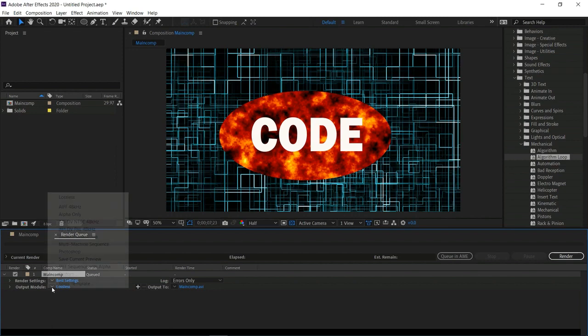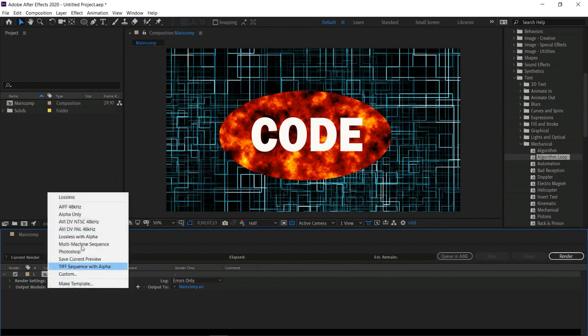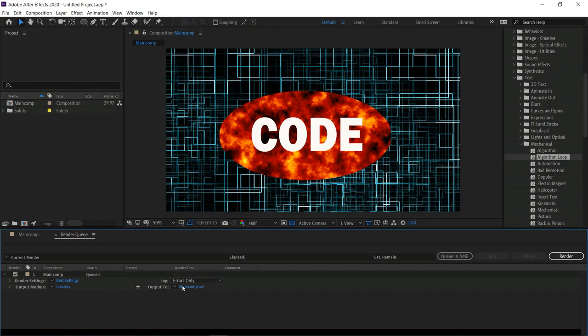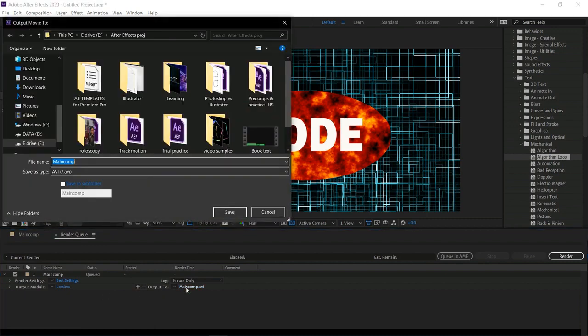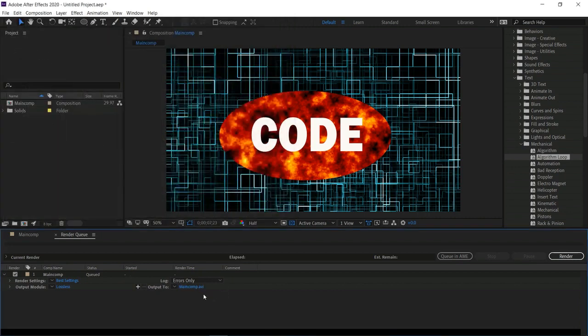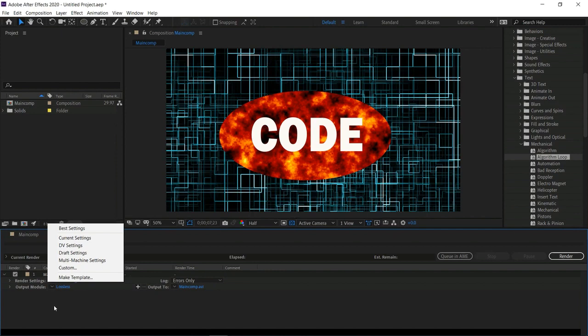Here you can add a video to the render queue. It will be rendered later. Here you can have a lot of settings. You can change the output to a different format, but here the default format is AVI. AVI is a large file. It takes time to render as well.